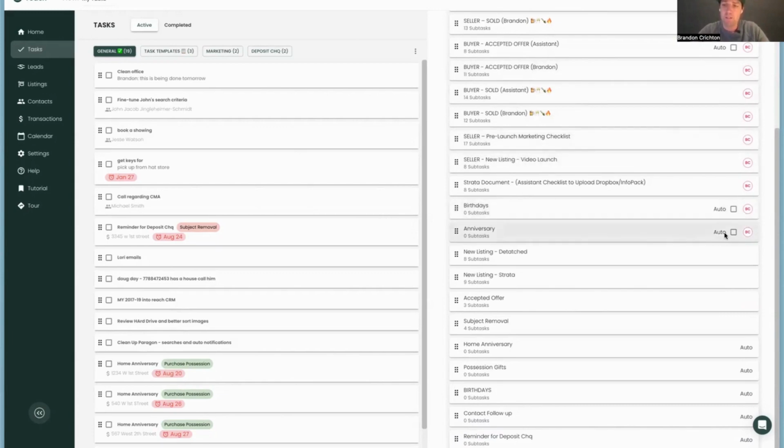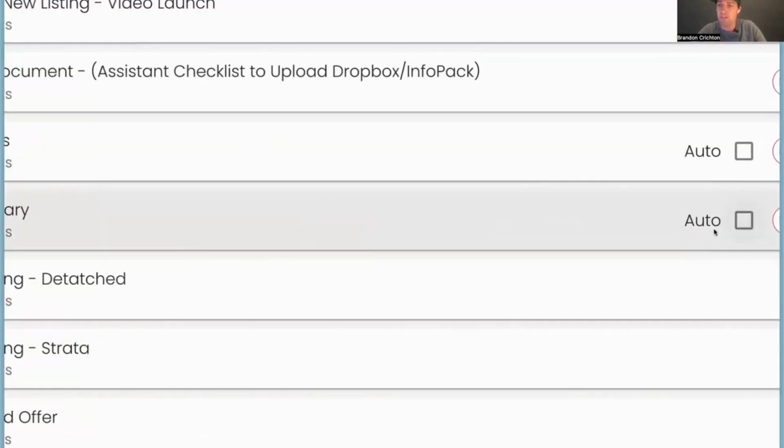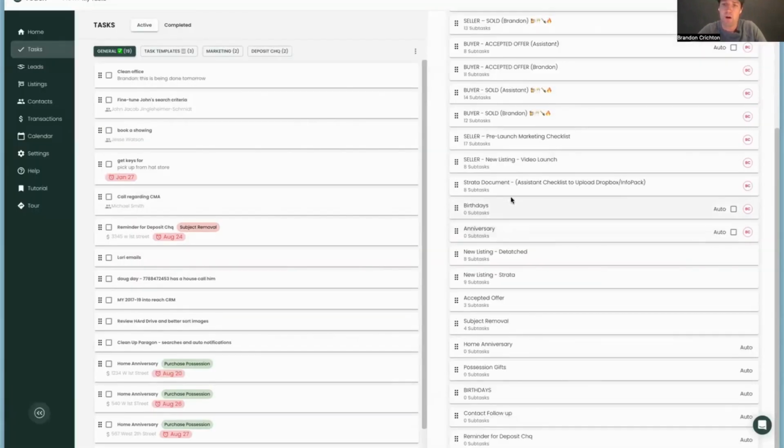Now, I've also got these ones that you can see have a label here as auto. And so these are true automatic tasks. And we're going to set one up for birthdays. So something I always want to track with my clients is their birthdays. And I want to be able to send out a birthday card or a birthday reminder. So what I can do is go in here and I'm going to add a new view.